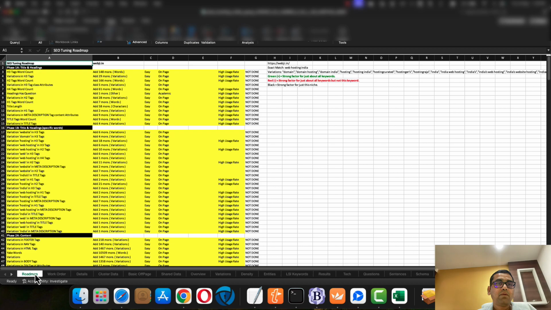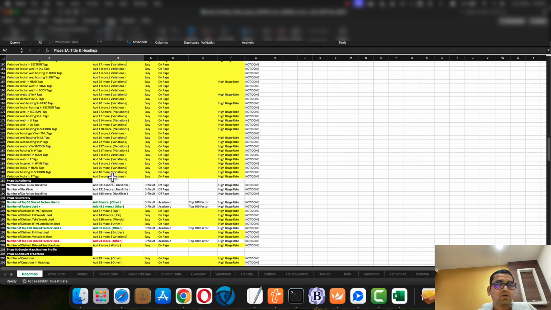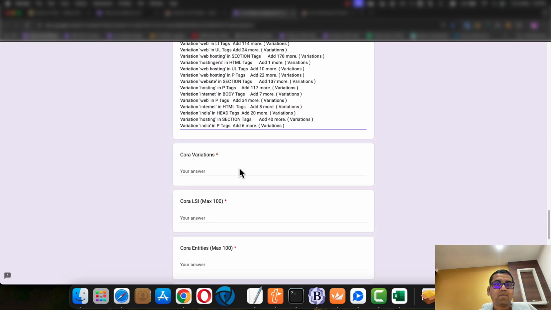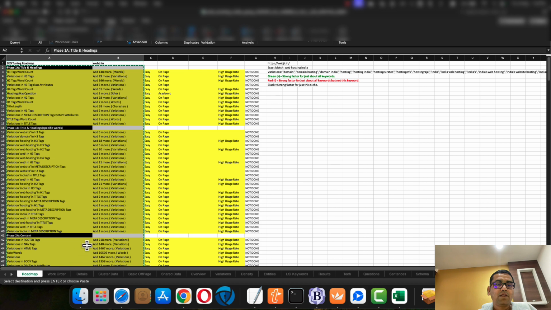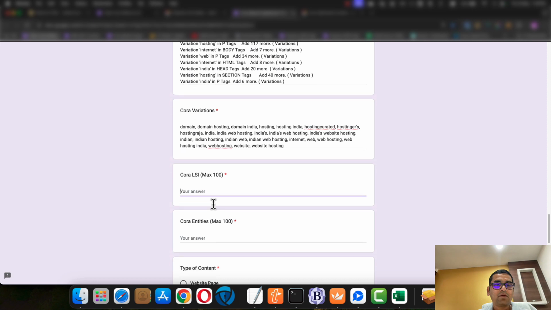Now about the roadmap guideline, what I'm going to do is just copy paste phase 2, because up to phase 2 is totally related to the content. And then about the Cora variation, if you are using 7.2, it should be here on the top in the roadmap. For me it's 7.5, so I will copy it from this sheet named details, and I have copied the things.